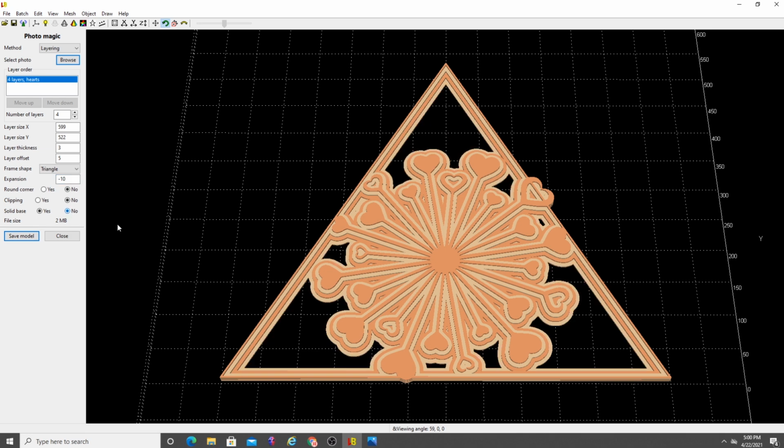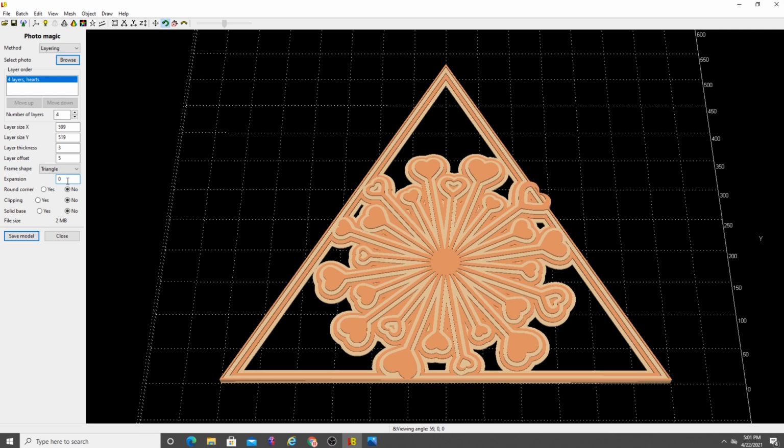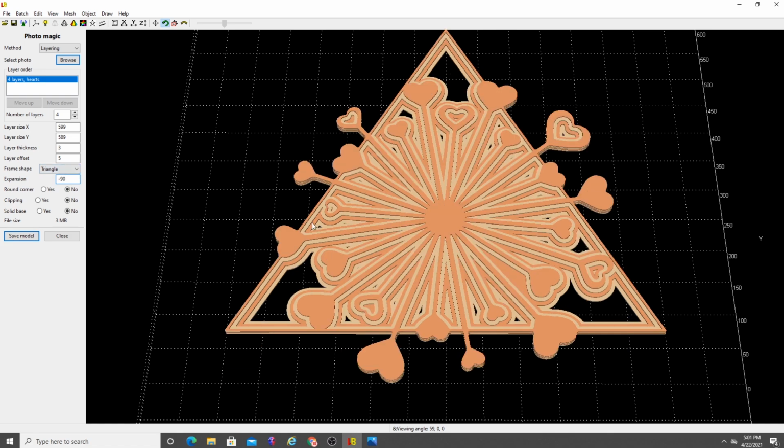I'm going to turn my solid base off again. So you get a little bit different look there. Let's say if we put the number 0 in there, you'll notice that the star, or the heart-shaped starburst, got a little larger. So now let's go all the way back to where we were before, which is negative 90, to get us back to where we were before. There we go. All right.